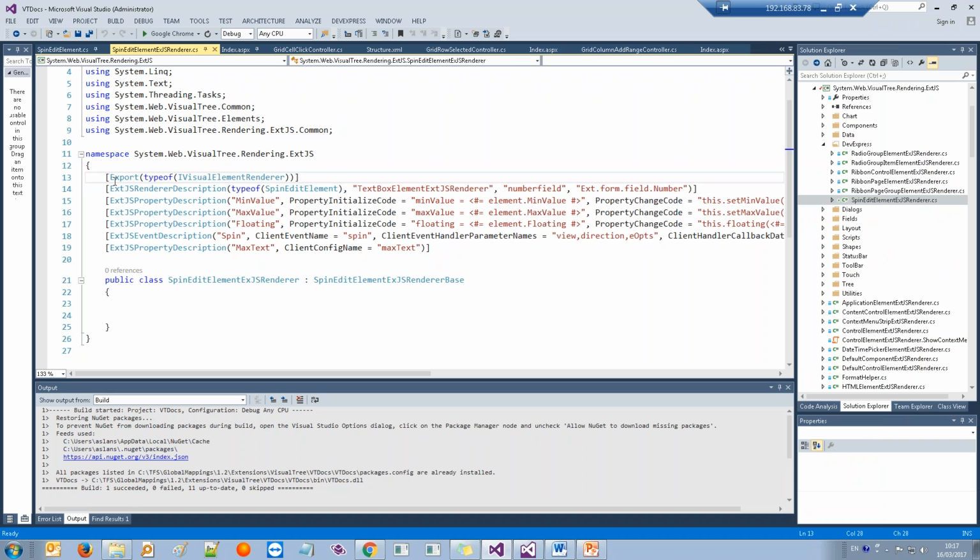Now, we have two mandatory attributes whenever we are adding a new renderer. The first one is the MEF attribute, the export.